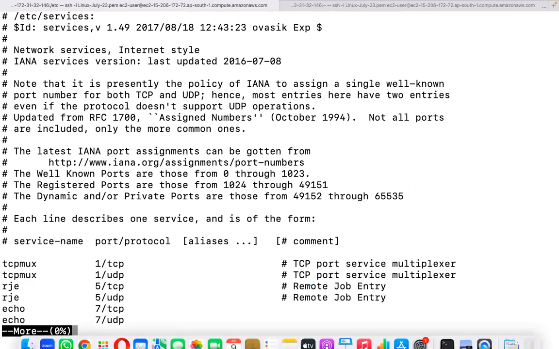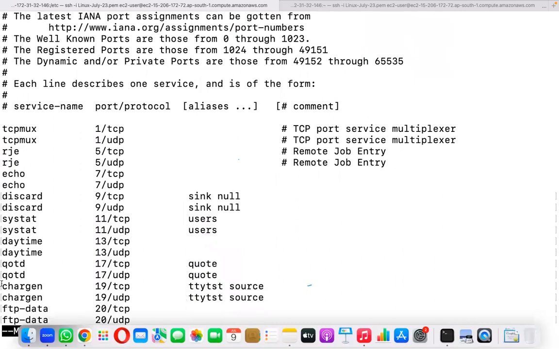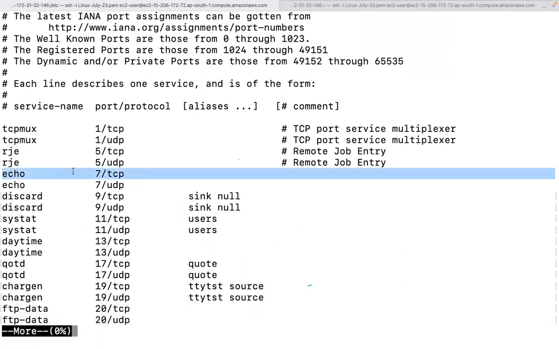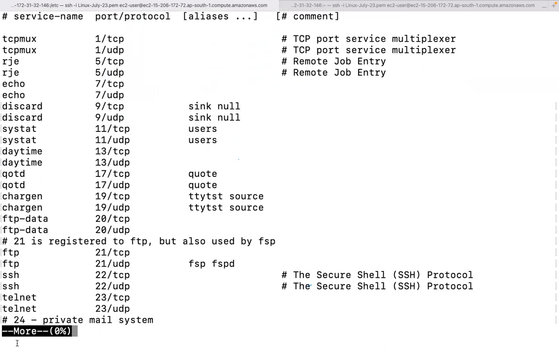Okay, so if you go over here line by line, you will get to know there is a particular service name known as Echo that works on port number 7, works with TCP and UDP both. Discard, systat, daytime, QOTD. Okay, there was a question like why two ports are assigned here.